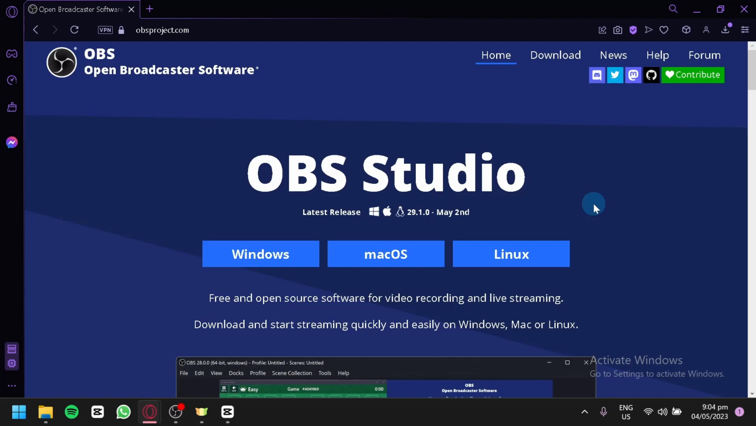When it comes to screen recording on PC, many people are looking for a free tool that can record their screen without any watermark or time limits. Luckily, there are several free screen recorders available, and one of the best is OBS.